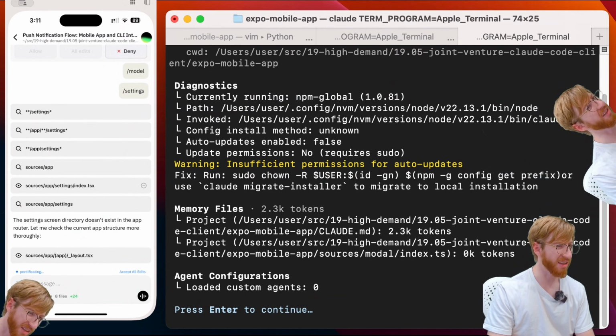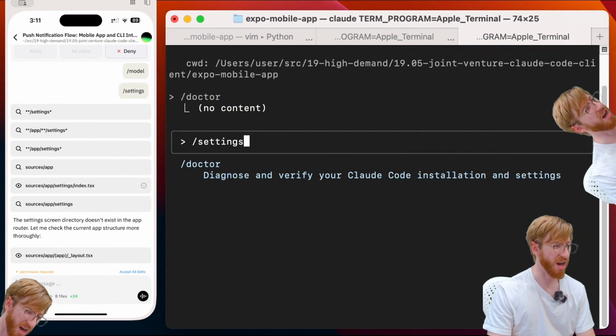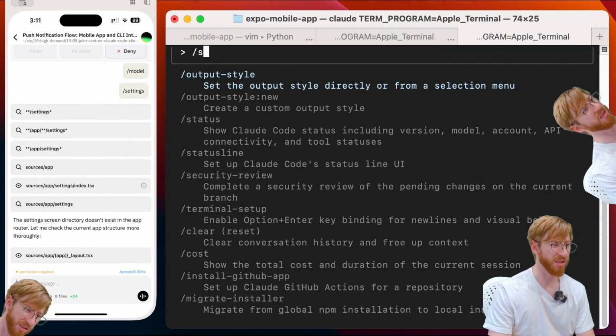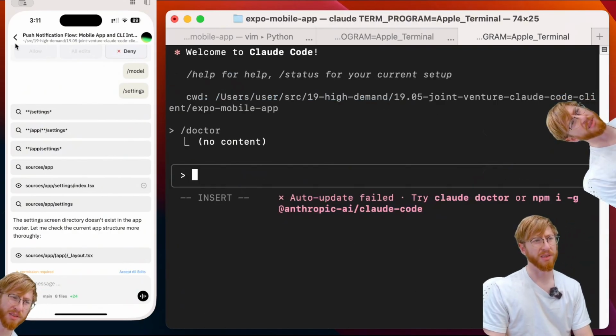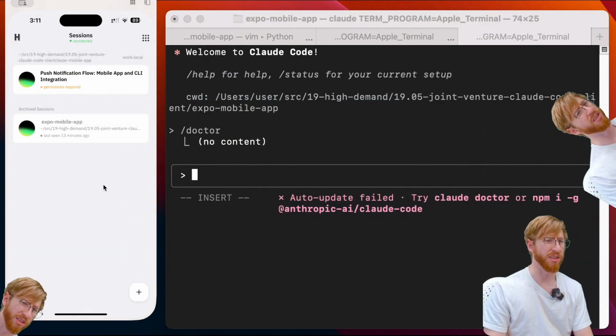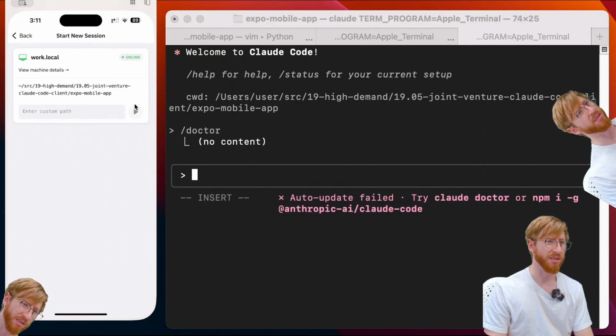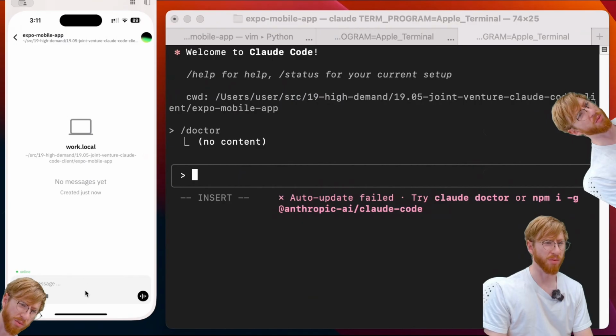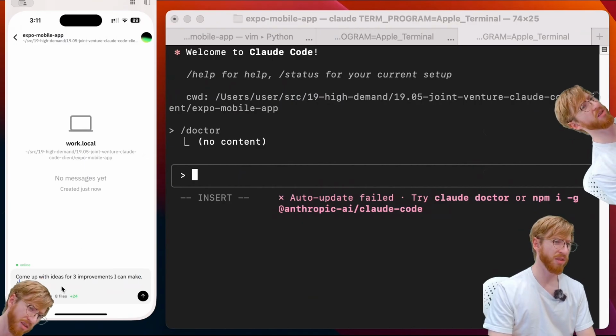Okay, so settings doesn't do anything in Claude. This just does the doctor command. Interesting. Okay. And that's the extent of the Happy Coder functionality I've showed you. Let's see the happy path. Let's spawn another one. Demonstrate this. I can work in parallel. So and then let me see.